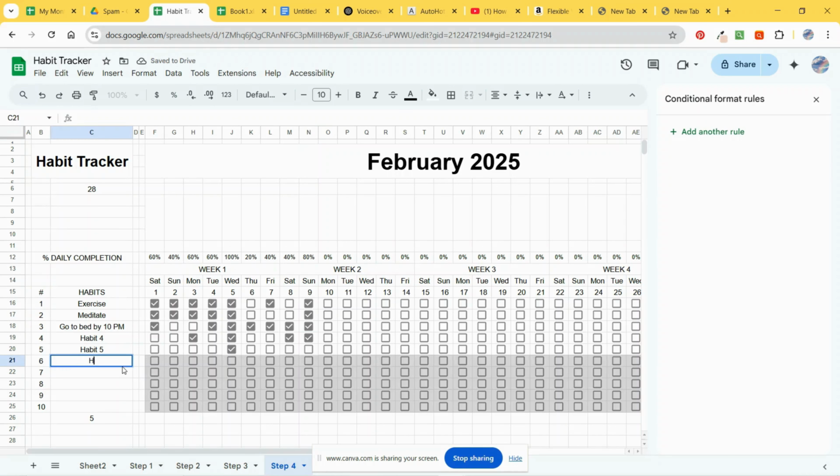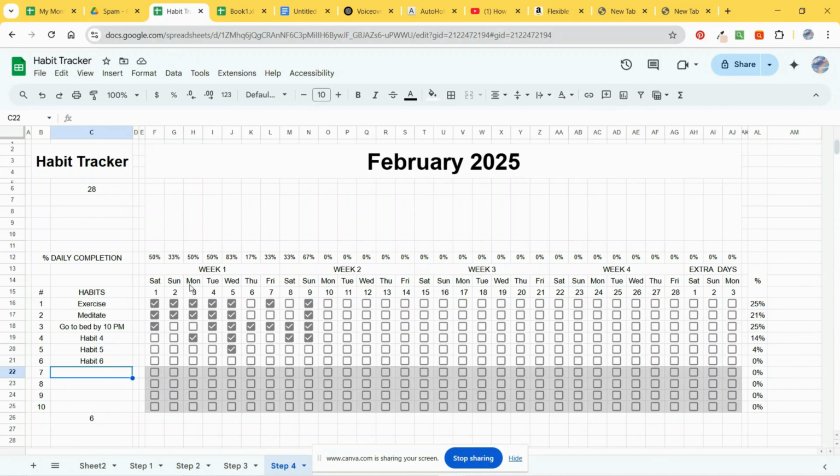And as soon as I enter another habit, habit 6, this row is available for checking. So this is how we add conditional formatting and gray out the checkboxes if there is no habit on the corresponding row.